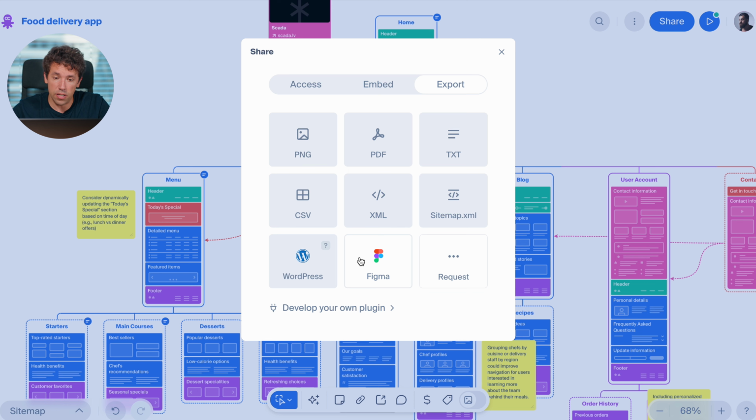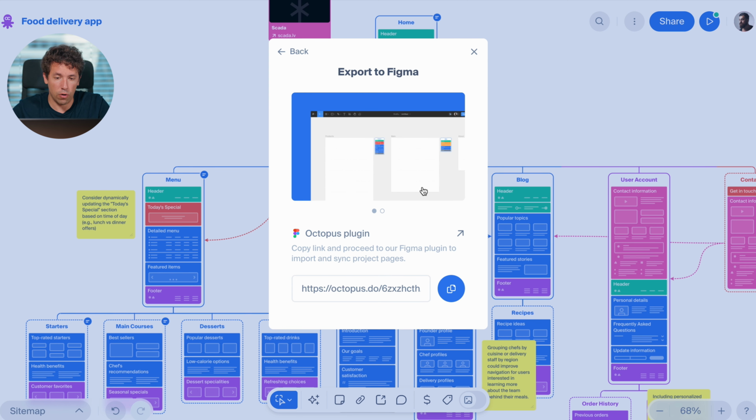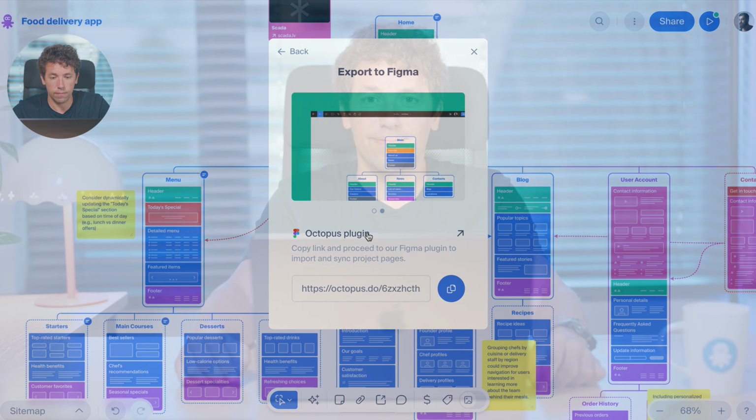Last but not least is Figma export. We have our own plugin available to you on all plans, including free one. And you can choose between two options. First one is to create artboards with the page reminders on the right hand. And second option is to export sitemap as you see it in Octopus. Just click the link here, and here the link to Figma plugin to install it in Figma.